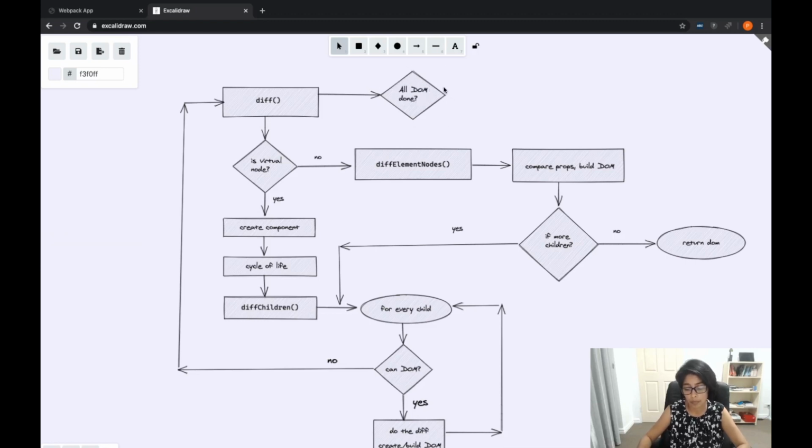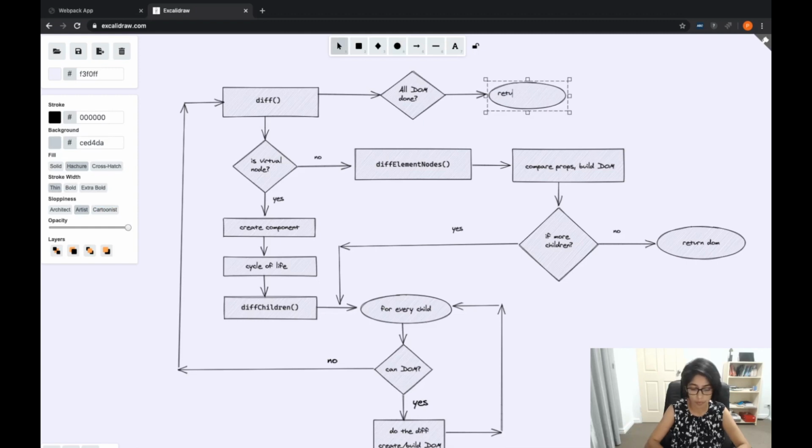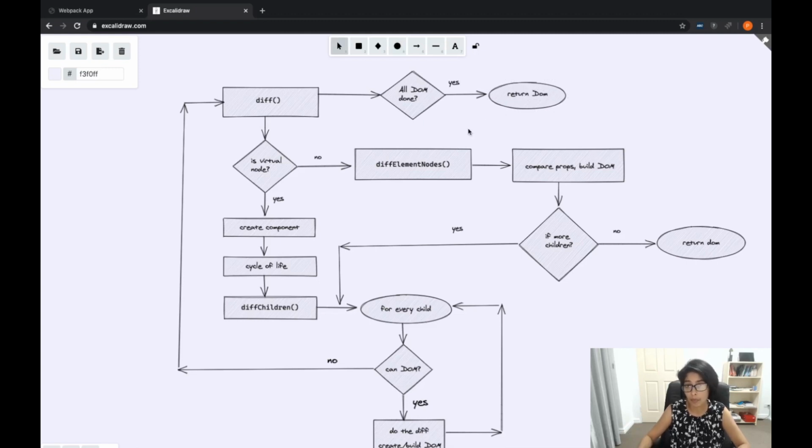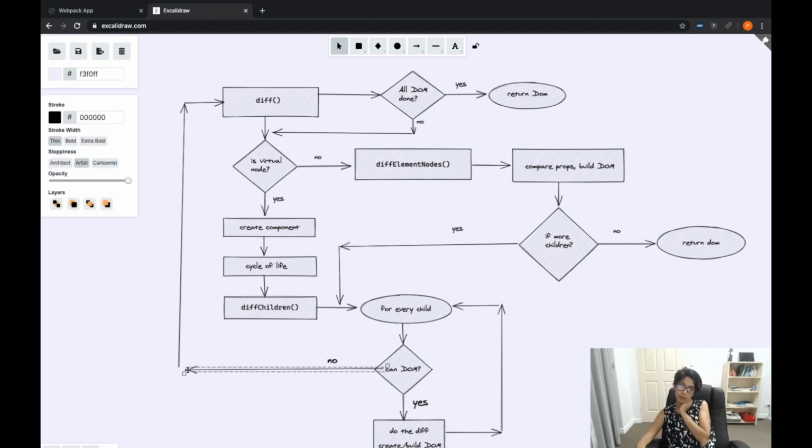One thing that the diff function is always checking is whether it has finished its job. So it checks if all of the DOM has been created. If yes, then it returns that DOM. If not, it goes back and checks if it's a virtual node or not and continues the diffing algorithm here.